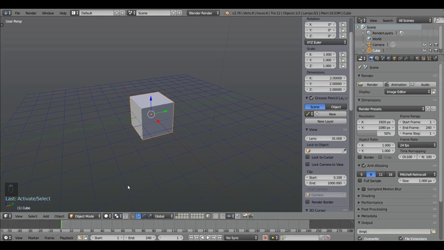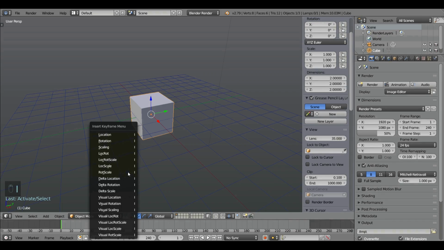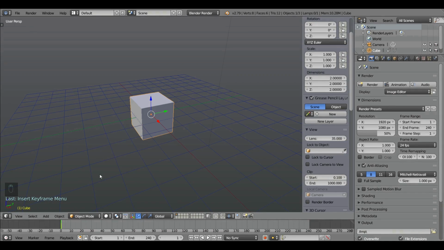Now we shall start inserting the keyframes to animate the cube. To insert a keyframe at frame number 1, press the I key to open up the Insert Keyframe drop-down menu. Next, click on Location. A keyframe will be inserted in the timeline window, which is indicated by the yellow line.